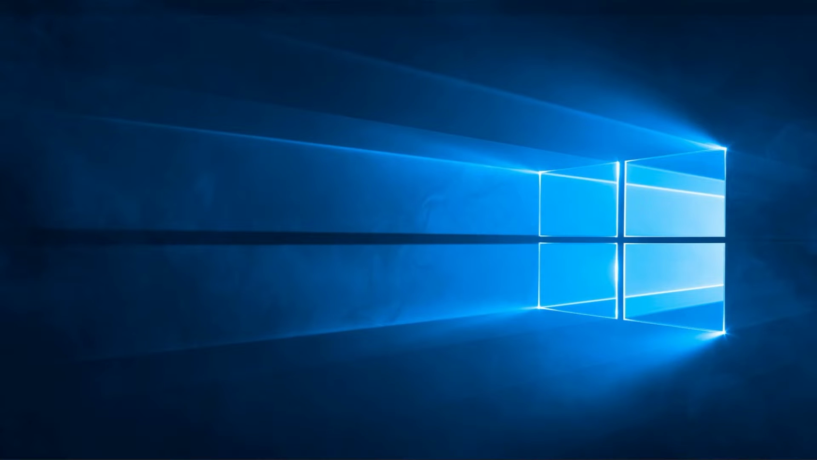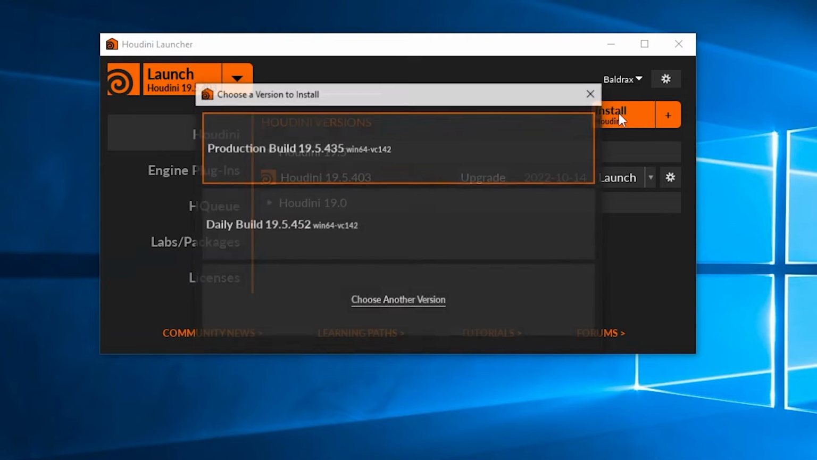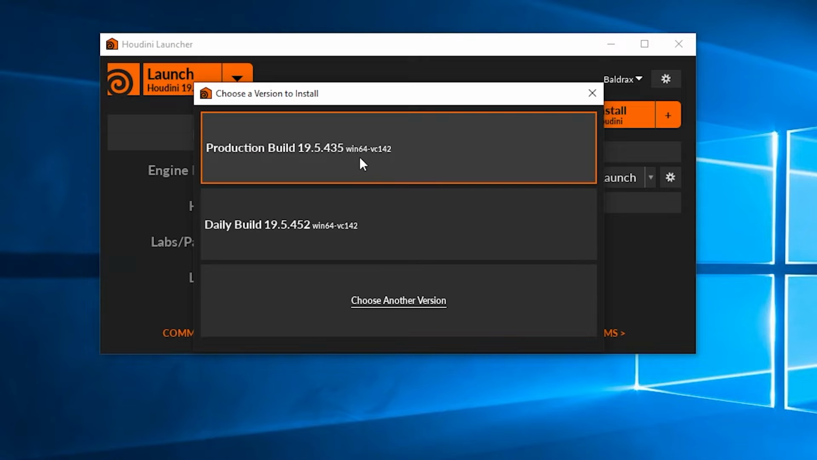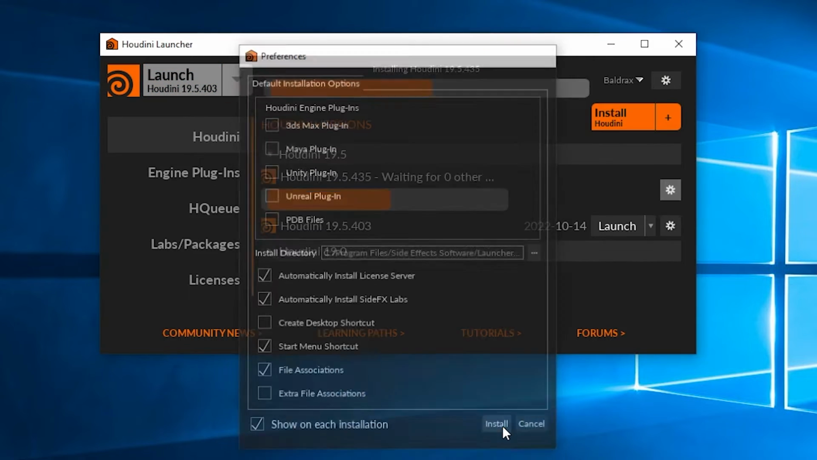With the Houdini launcher installed, open it up. I already have a few versions of Houdini installed, but the process is the same. Log into the launcher, then click Install Houdini. You'll be presented with a few options. Select the production build, and for your preferences, check the boxes next to Automatically Install License Server and Automatically Install Side Effects Labs. The other options are your choice. Click Install.